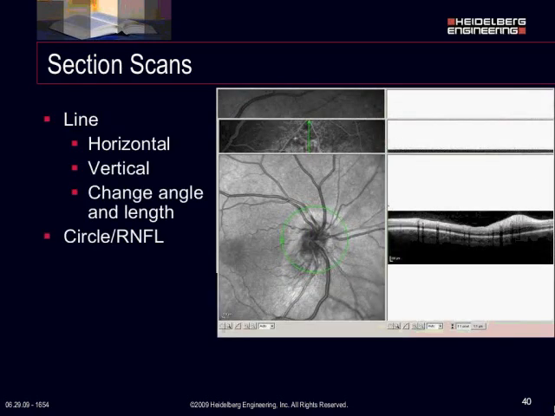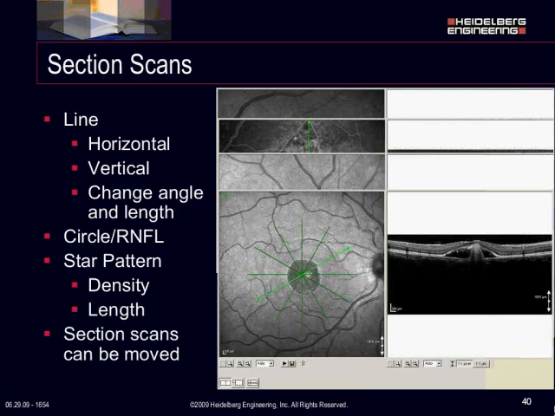So again, we have our star pattern here also. You can also change the density and the length of that. All right, and any of these scans can also be moved around. You can grab the center of the scan and move it left or right or up or down, and in any position and angle.